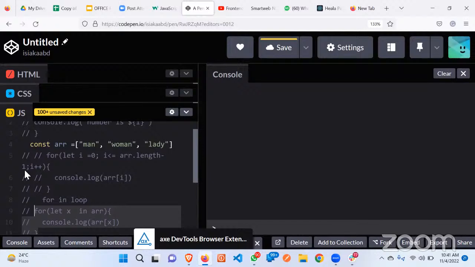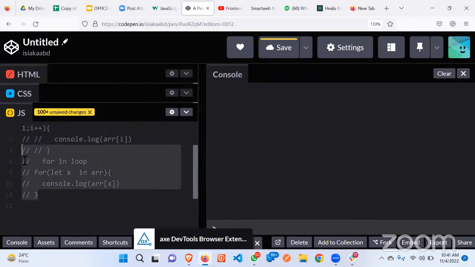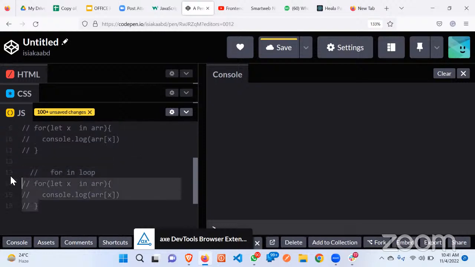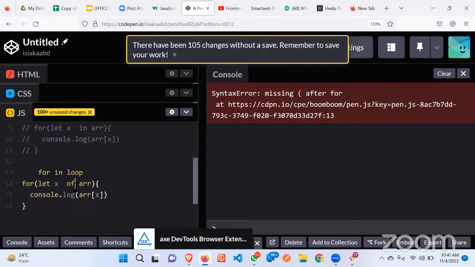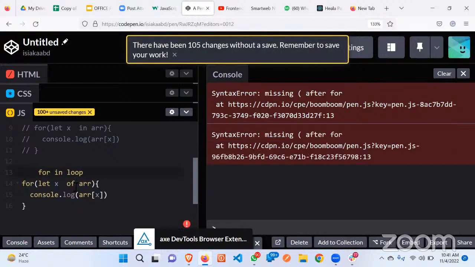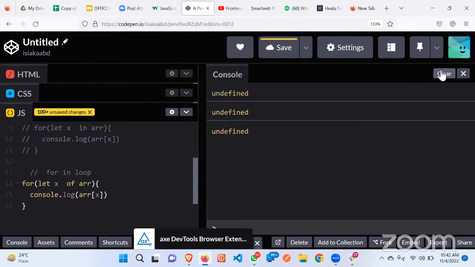So now, if you are using the for of, instead of this for in, we want to use the for of now. Now, if I come here, just the same method here, the only thing is, instead of using the in, we are going to be using of. So let's do x of array. That means this one is now going to return the value. This is supposed to be a comment. So now this will just return.